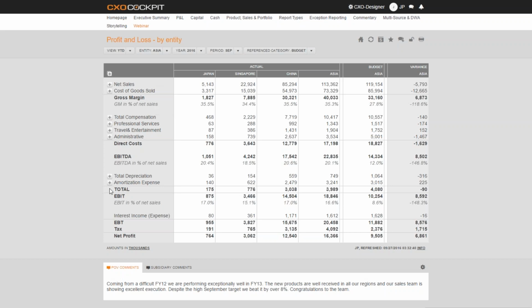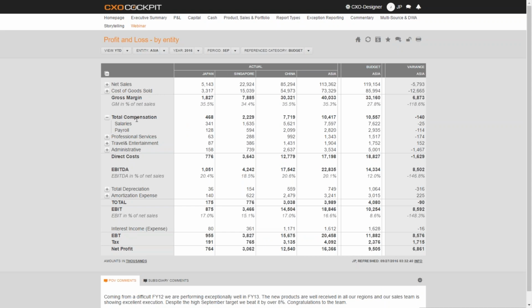So another perk of having this in CXO technology is that we can drill on certain items. So for instance, I drill on my total compensation and it says salaries and payroll. What if in the underlying Hyperion system this drill path would then add another account, called payroll 2, for instance. Then automatically in CXO Cockpit the additional account will show in the drill. So then you would have salaries, payroll, and payroll 2, and you wouldn't have to do a single piece of maintenance to make that happen.